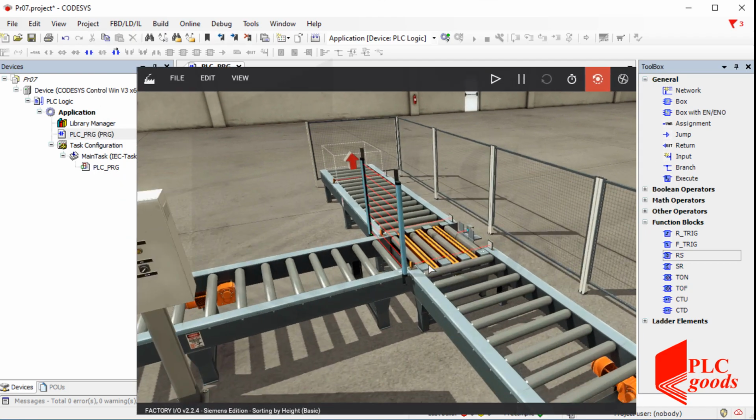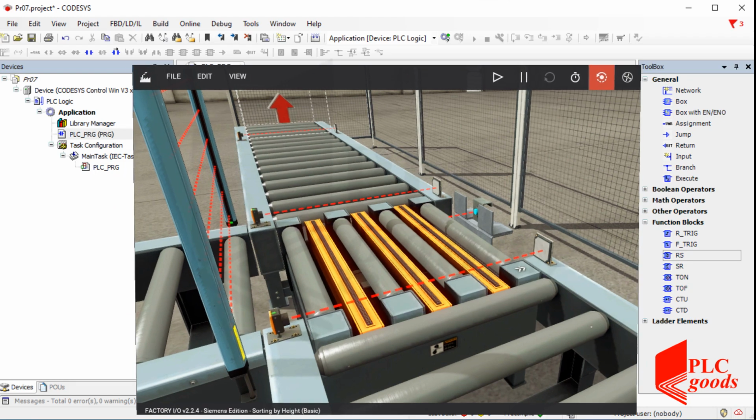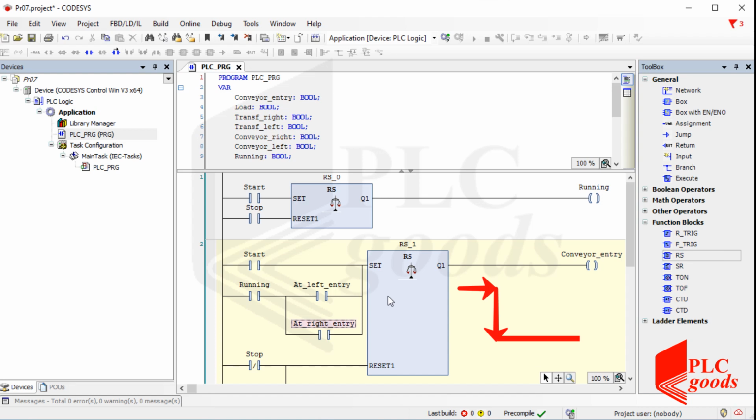Note that, by default, these two sensors are activated until a box is located between them. So, their receiving signals are like this. Again, I need to detect this rising edge, which indicates the box has been moved completely.